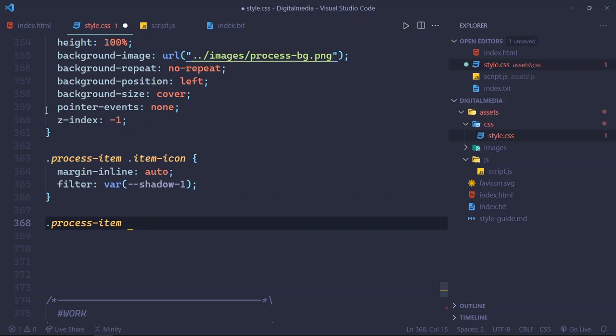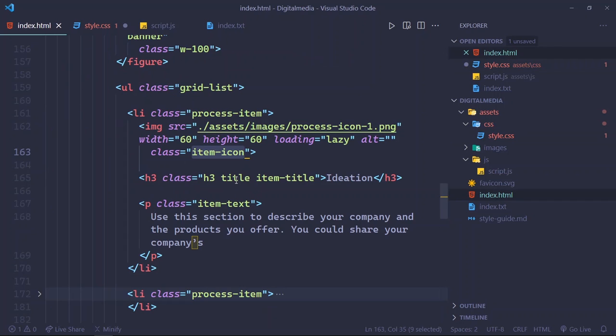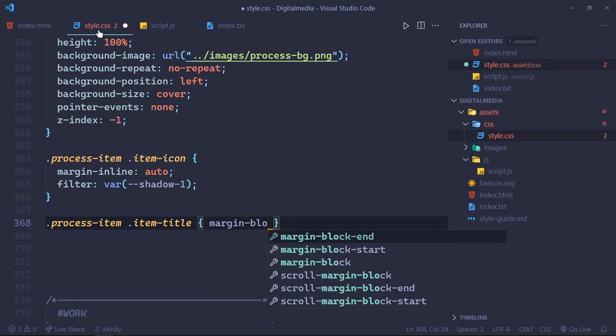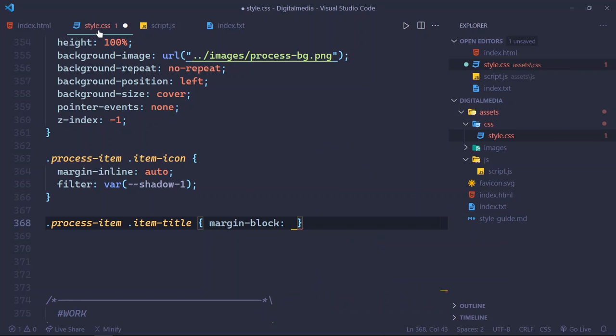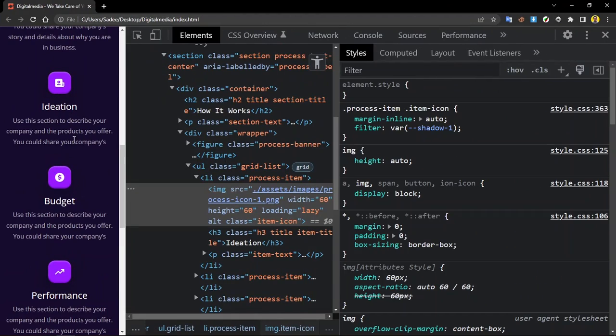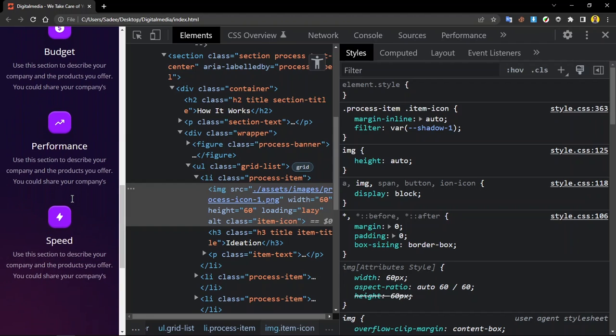Alright, then let's select the process item again, and inside the process item title, margin block, which is top to bottom margin. Top will be 20px and bottom is 10px, right? So let's check it. Yeah, like this. Everything is well, right?